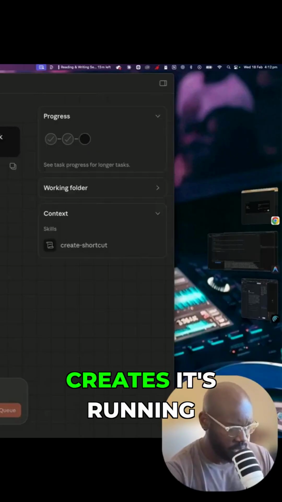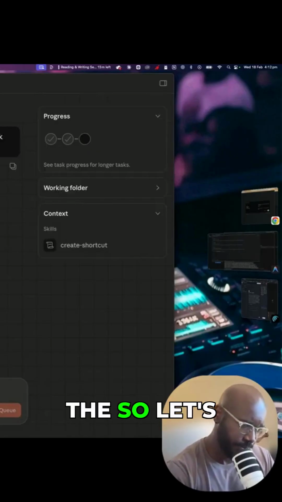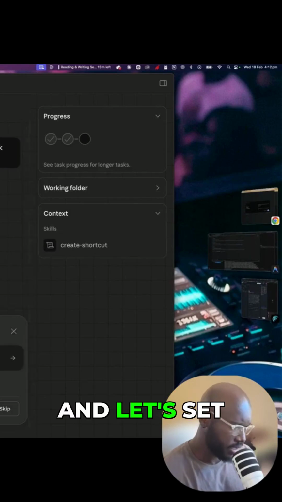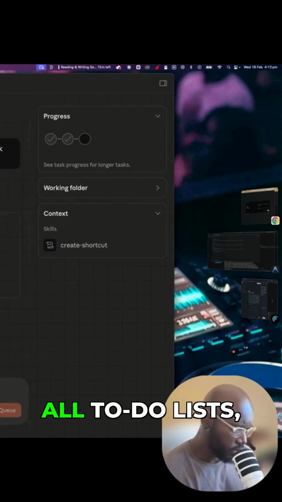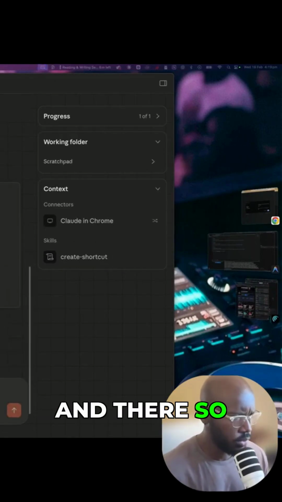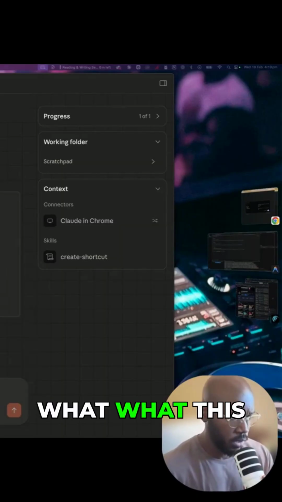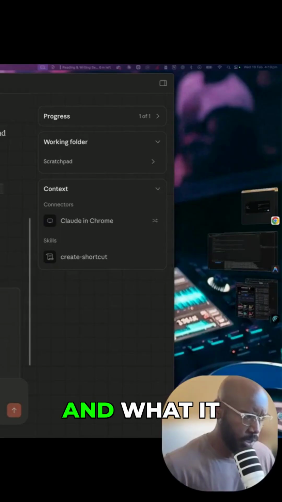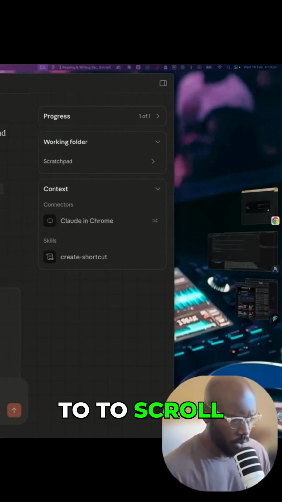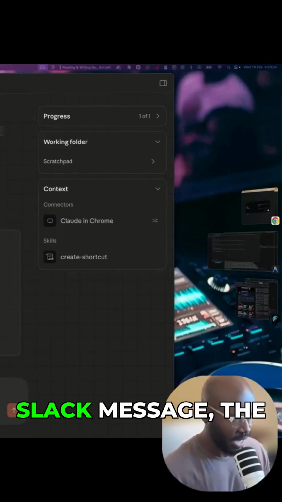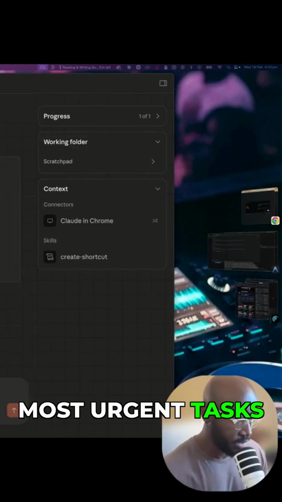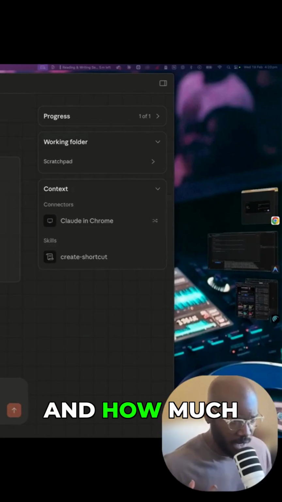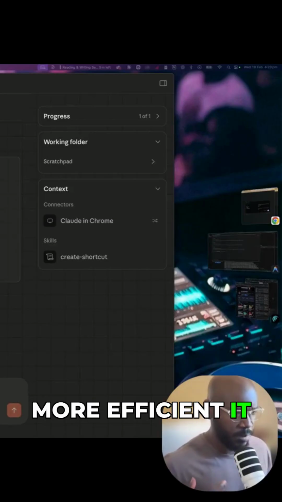Cool. So it creates the shortcut. It's running the skill. So let's set it at 9 a.m. and let's set it to DM myself all to-do lists, and there you go. So what this is going to do, it has created a task list, and what it does is it's going to scroll through my Notion and send me a Slack message with the most urgent tasks that need to be done and completed, work that it can reduce, and how much more efficient it can make your workflow.